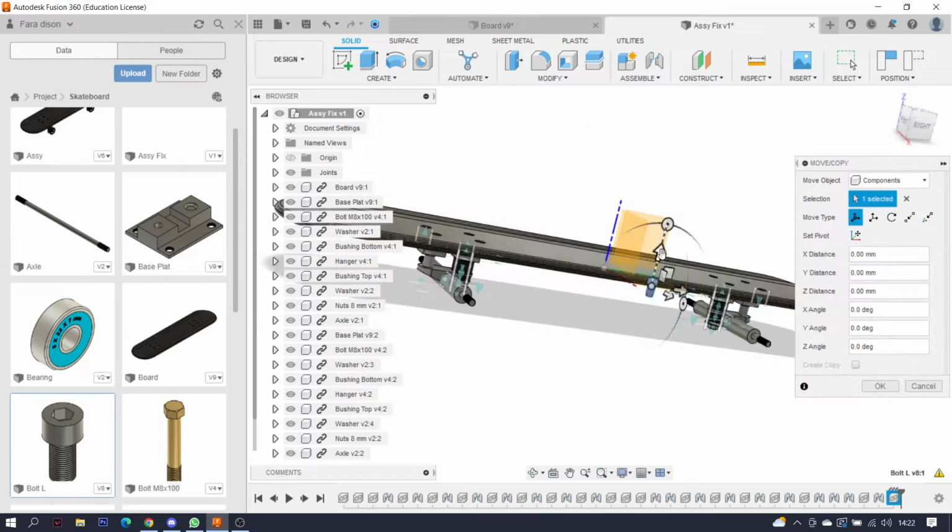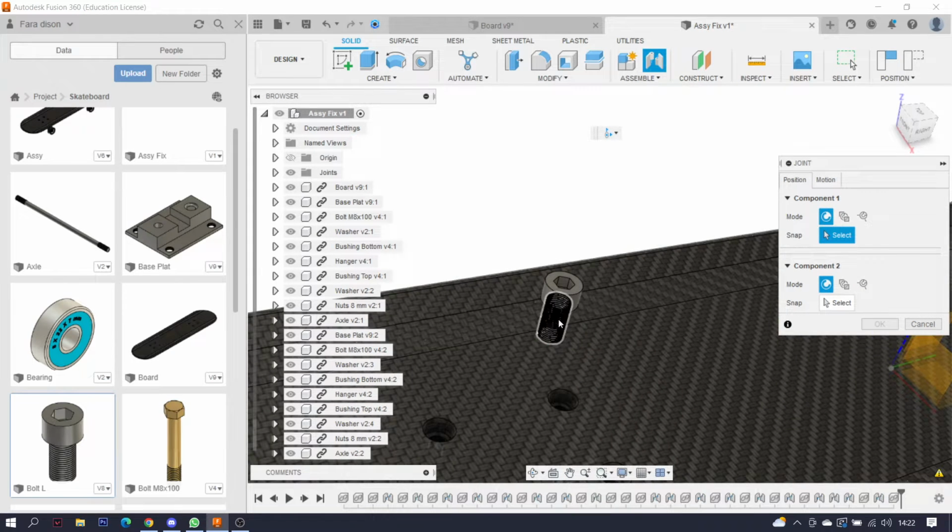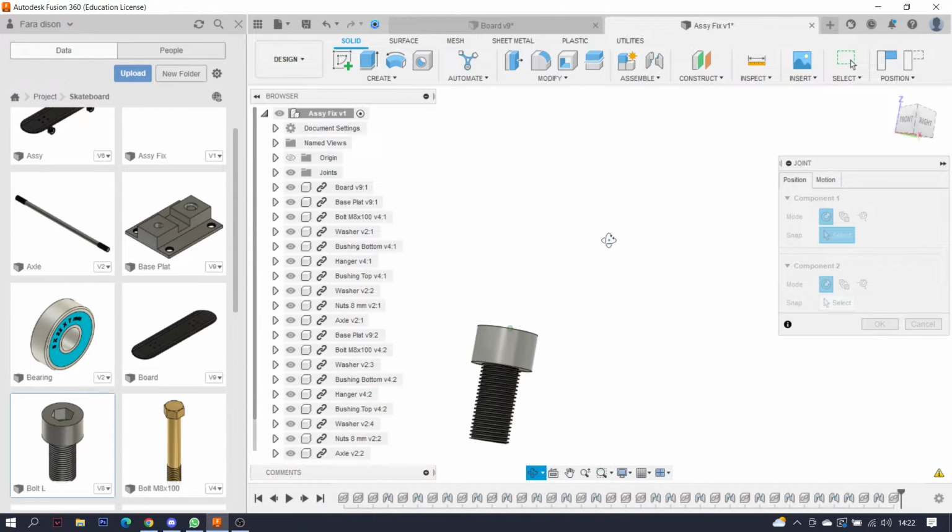Hola amigos, today in this video I'll show you how to make a 3D mechanical model of an object, and today I will try to make a 3D mechanical model of a skateboard.